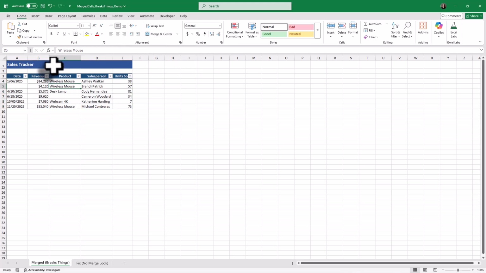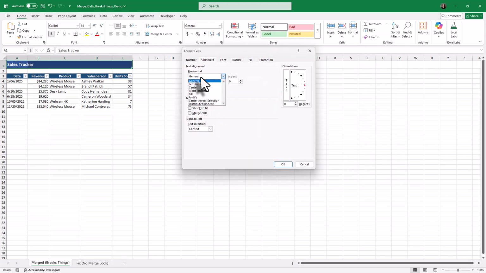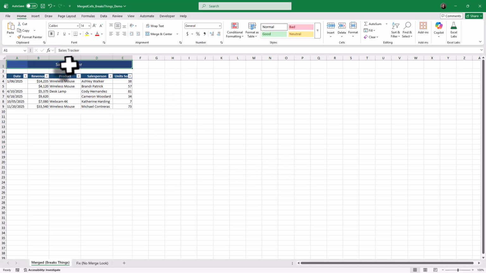If I want to get the same look, I can do so by selecting A through E once again, going to the alignment pop-out and choosing from horizontal for center across selection. When I do that, I get the same look. So now if I want to just select the C column, I can click on product and do Control Spacebar and it selects only that column.